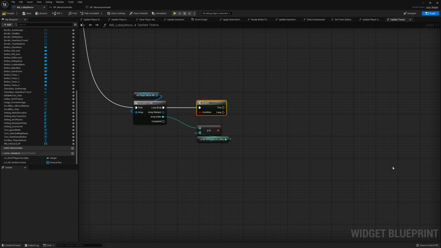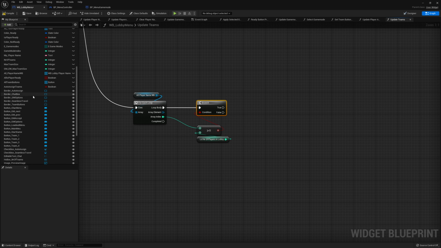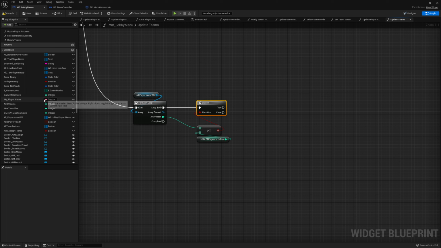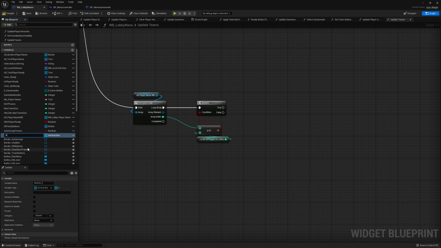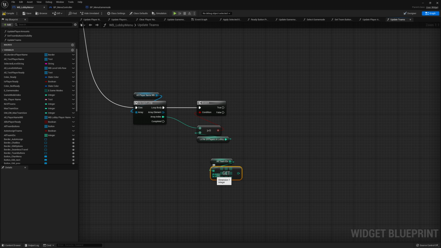So then we're going to grab our team IDs in here. And we actually need to create that variable. Let me double check quickly. Yeah, we're going to simply create it right now. So let's go to variables and we're going to create all team IDs. And that's an array of integers. So we can drag in this array over here, and we're going to get a copy from it. And we can grab the array index, and this team ID is the actual team number the player is in.